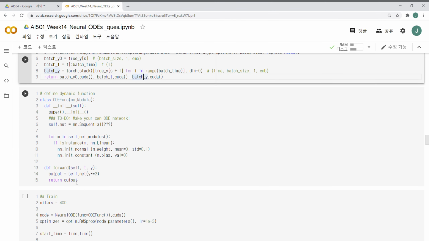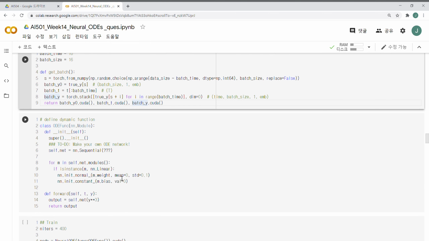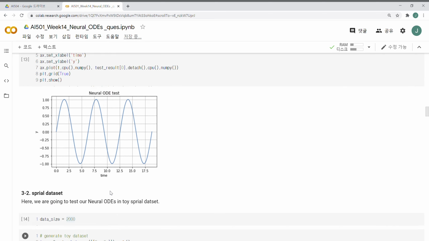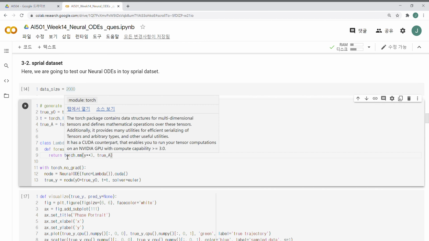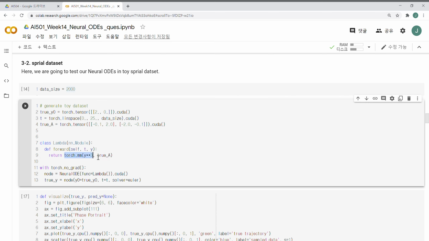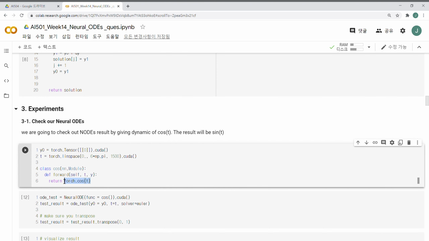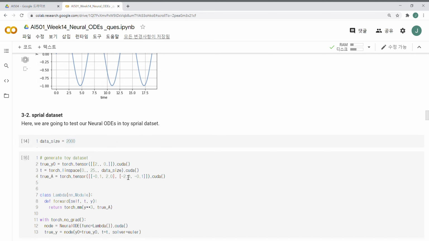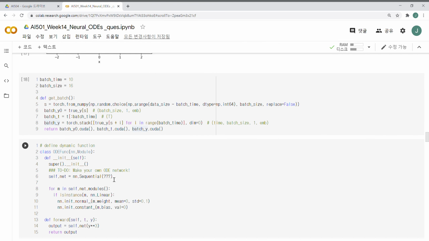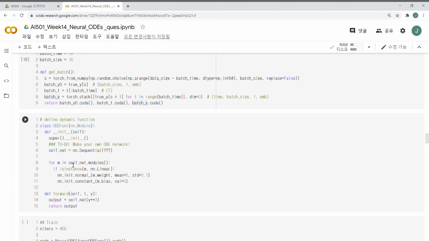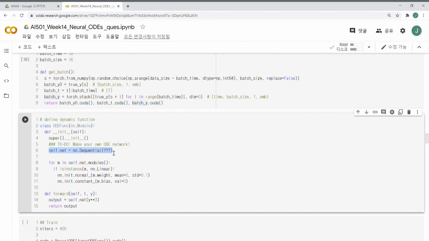And here, we are going to make our own dynamic function. The dynamic function equals this, over here. In the ground truth dataset, the dynamic function is the matrix multiplication between y cubed and the true A. For the cosine, the dynamic function is just cosine of t. And in Neural ODE, we are going to make our own dynamic function using a neural network. The dynamic function will be defined in the init function, over here. Please pause this video and feel free to make your own dynamic function using linear layers.